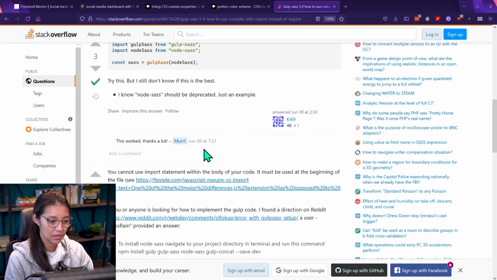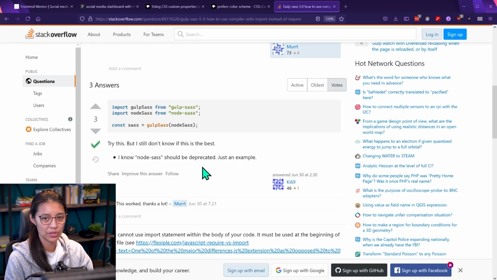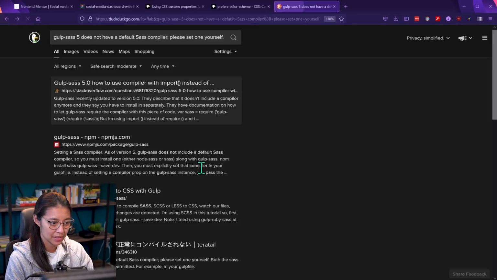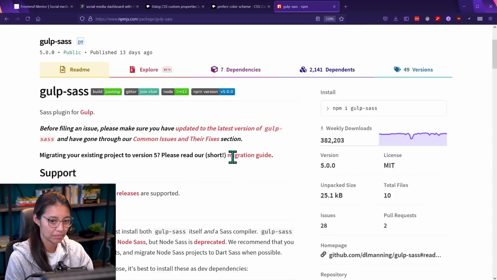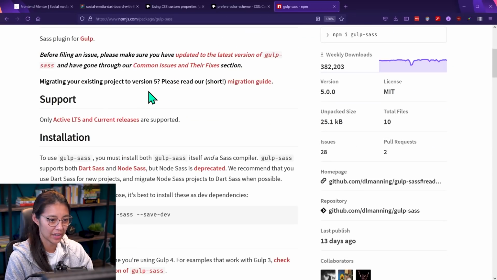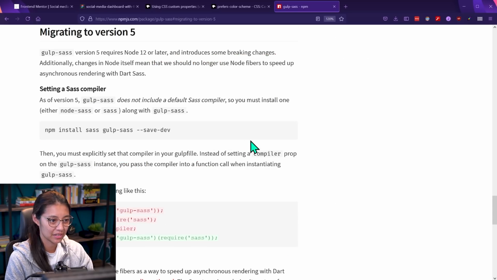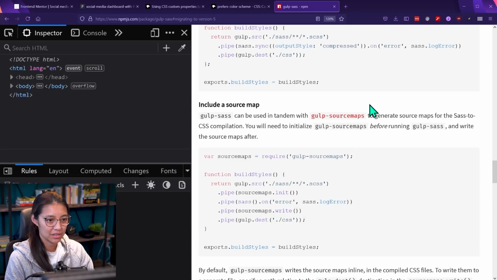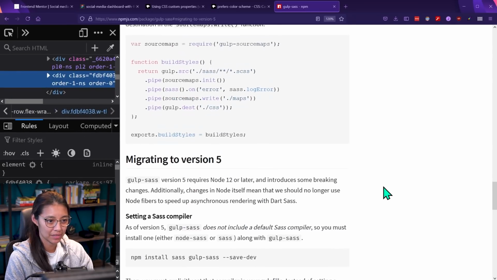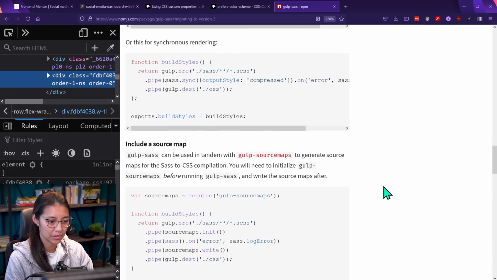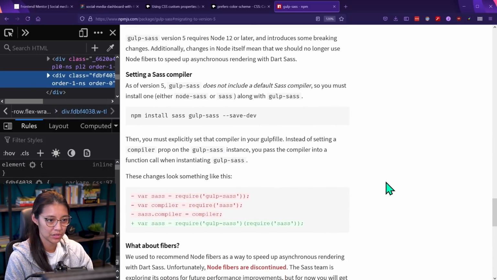Okay, what I'm wondering is, because I know that the Dart Sass version of Sass is the one that has a new syntax, I wonder if maybe that's included in the default stuff. Let's see. Okay, migrating your existing project to version 5. Read the migration guide. Okay, let's do this so you can read, so I'm not blocking anything. Where were we? Migrating. Okay, gulp-sass version 5 requires Node 12 or later and includes some breaking changes. Additionally, changes in Node itself mean that we should no longer use Node fibers to speed up asynchronous rendering with Dart Sass. So I want to see what they're saying about Dart Sass.